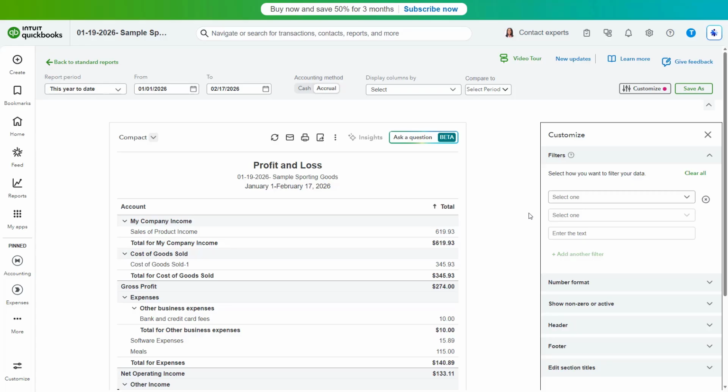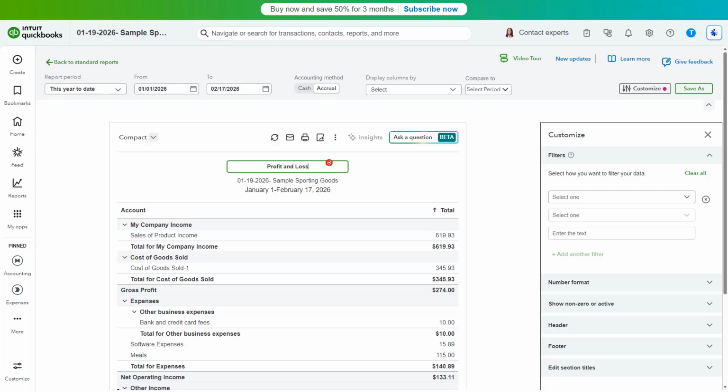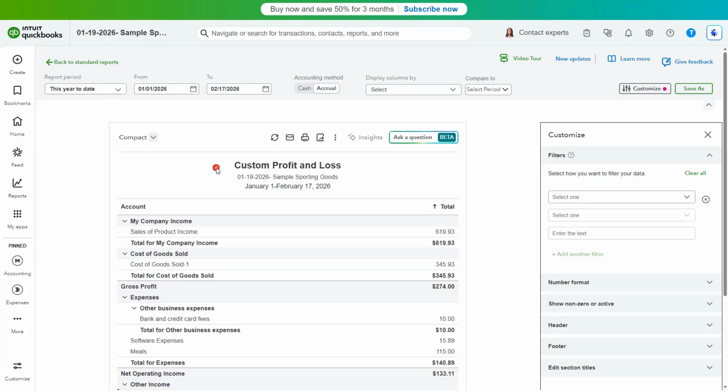To customize the report title, hover over the current report's title, and then click the edit icon that appears and which looks like a pencil. Then change the report's title in the report title field that appears. Then click outside of the field to set its new value.